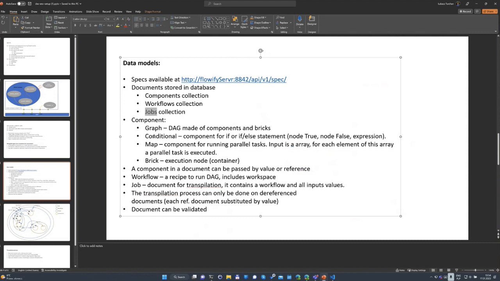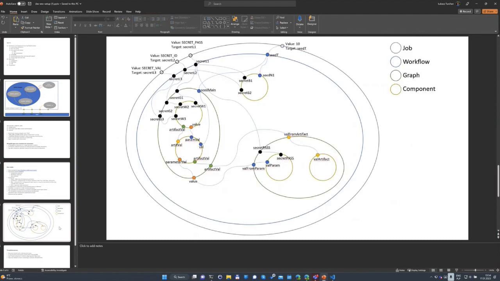So we are starting with creating components, and a component is something that can be shared between users, that can be put into the marketplace, and then other users can use those components in their workflows and so on. But basically, our system is creating a DAG. So DAG is a directed acyclic graph. So such a graph can look in this way.